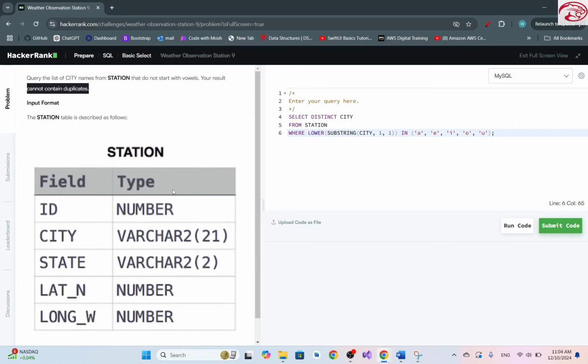In the previous videos, we saw how to filter the city names that start with a vowel letter. We selected the unique city names from a station table, and we extracted the first letter of each city name, changed it to lowercase, and we checked if this first letter is in any of these list of lowercase vowels. So if this first letter matches any of these letters, it will return true and include it in our result set. But in this case, we don't want to include these results.